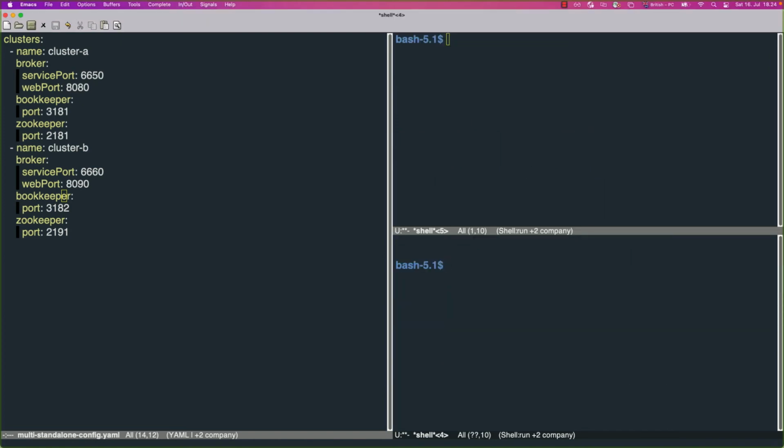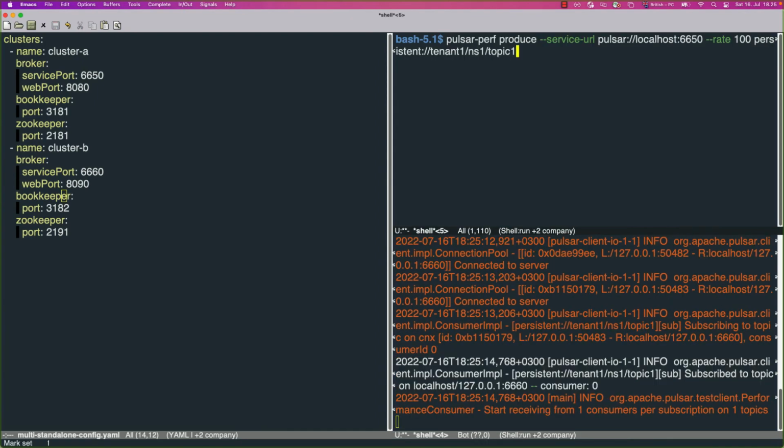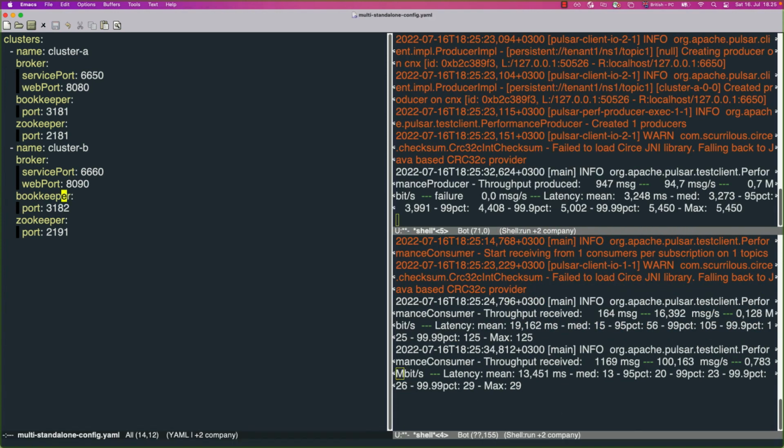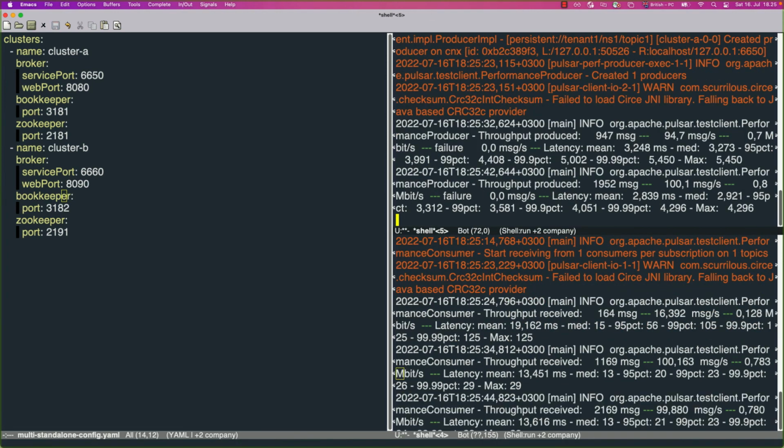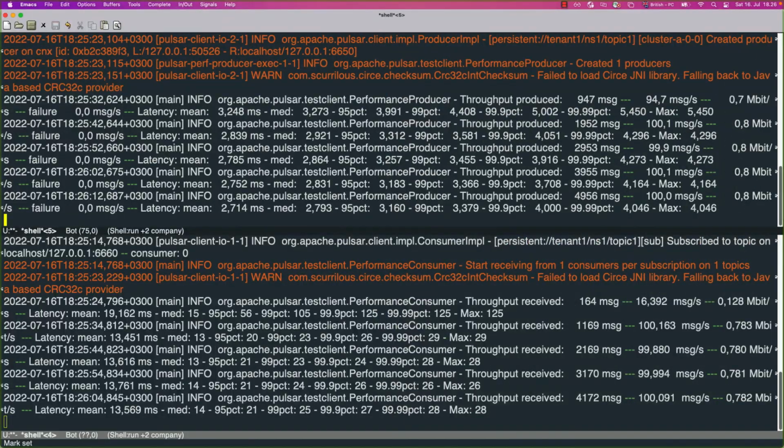Next, we validate that the geo-replication has been successfully configured. To achieve this, we produce to cluster A on topic tenant1/ns1/topic1 and consume on the same topic from cluster B. As you can see, the messages are actually being consumed on cluster B. And this is everything I wanted to show.